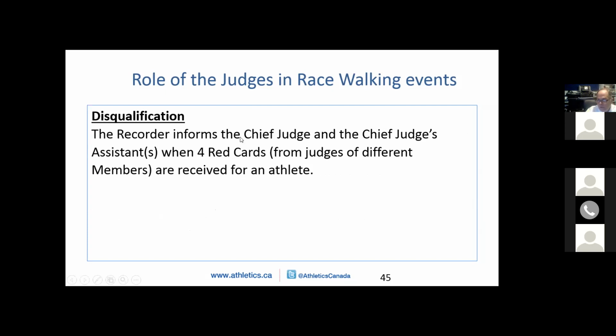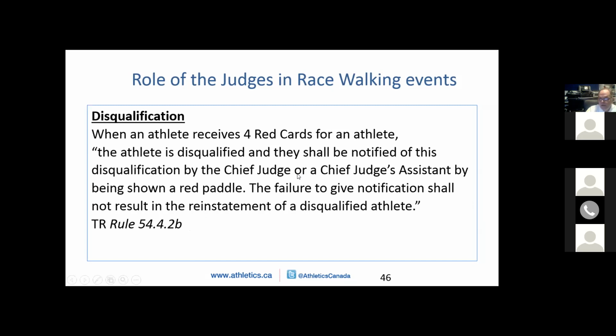The recorder will inform the chief judge assistant when 4 red cards from 4 judges from 4 different members are received for an athlete. And whoever is the first one who sees the athlete will give the red paddle to the athlete, whether it's the chief judge or one of the 2 chief judge assistants. It's just to make sure that it goes fast.